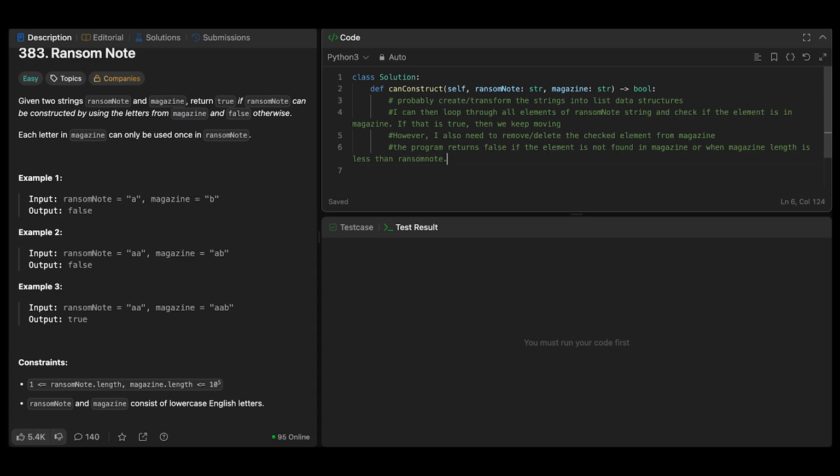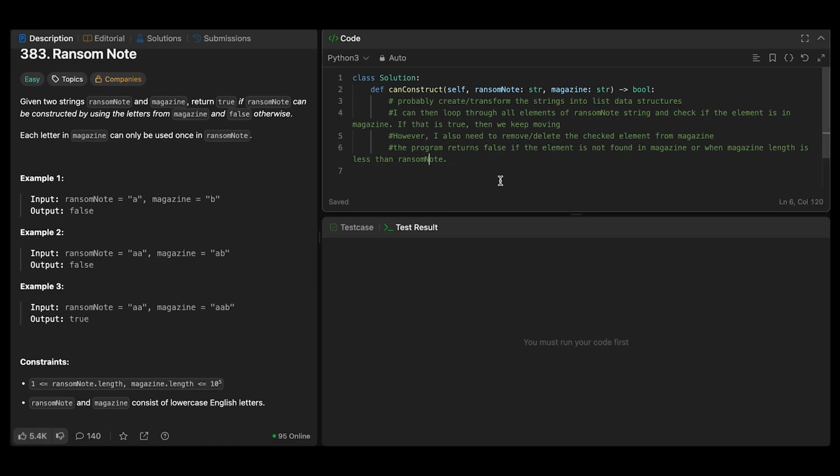So now I need to figure out how I would delete from magazine straight away. Okay, I have a feeling that what I'm going to do is going to have time complexity issues, but we're going to go ahead with it anyways.